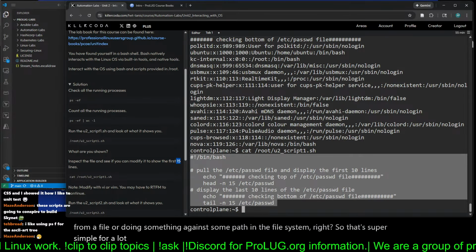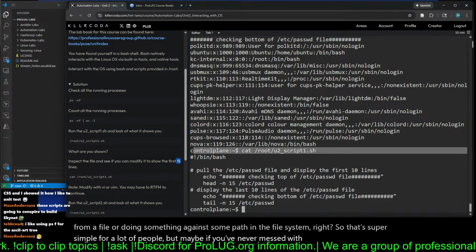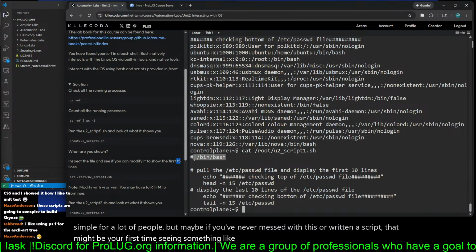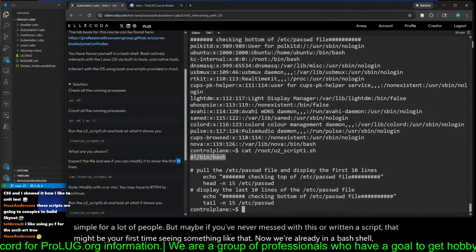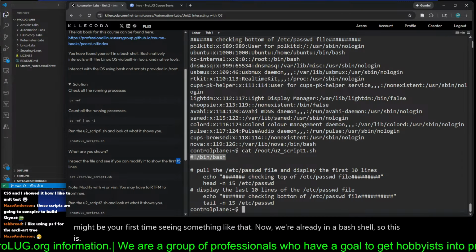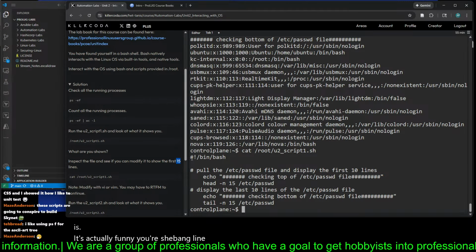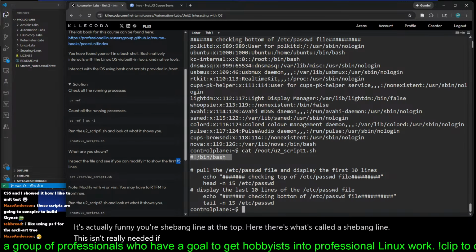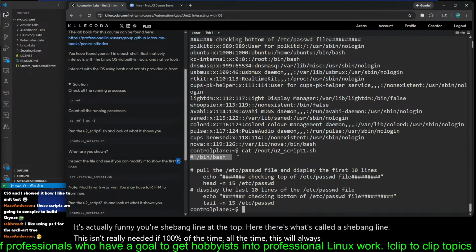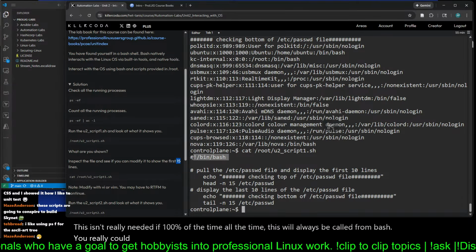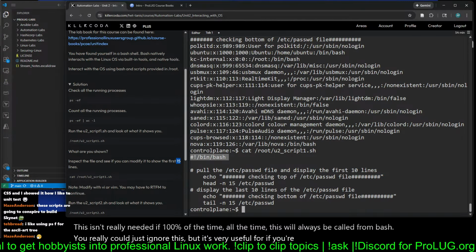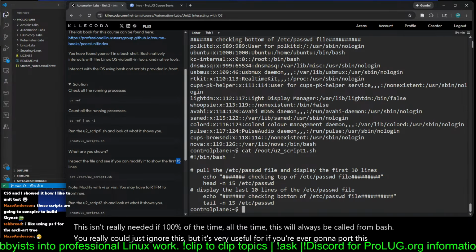But maybe if you've never messed with this or written a script, that might be your first time seeing something like that. Now, we're already in a bash shell. Your shebang line at the top here, this is what's called a shebang line. This isn't really needed if 100% of the time, all the time, this will always be called from bash. You really could just ignore this. But it's very useful if you're ever going to port this anywhere, and if you run different shell environments.